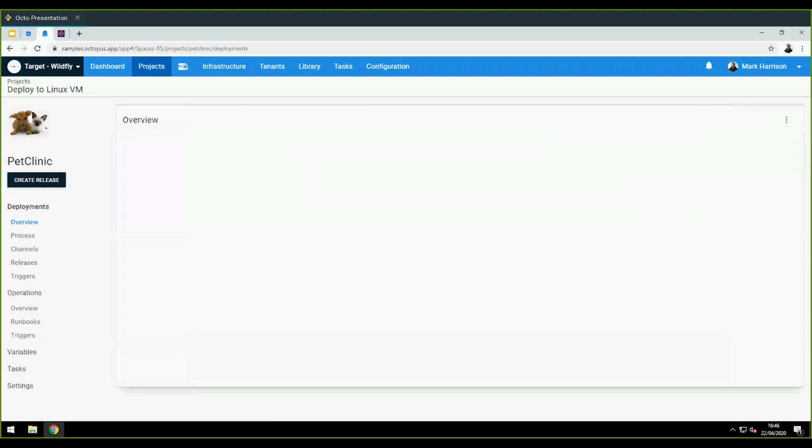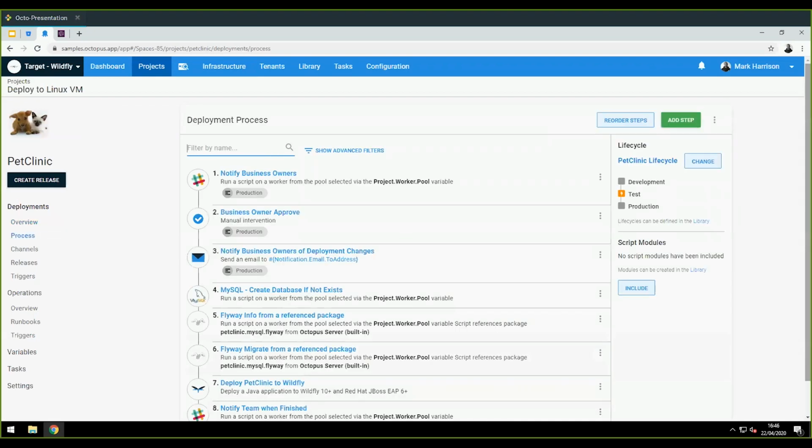So next up, let's take a look at the project process. So we're going to PetClinic, go to process. So what we've got here. Currently we've got a couple of steps at the start here to notify our business owners a deployment's about to happen. Now these only run in production, and that's so I don't block developers or testers from getting on with their day jobs. And I've also got an email step here to send the deployment changes. Now this is one of the first ways you can share the details of your deployments to interested stakeholders. And this helps to increase visibility of changes that are being deployed.